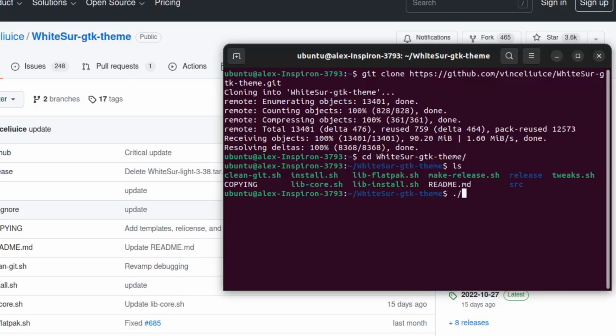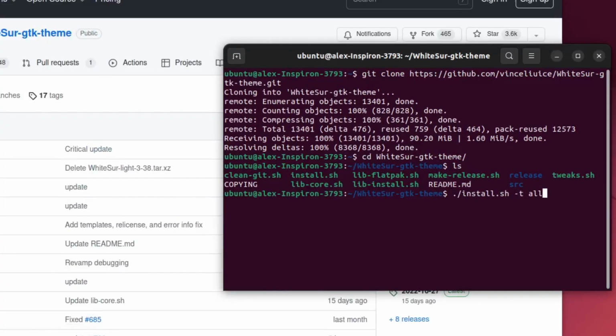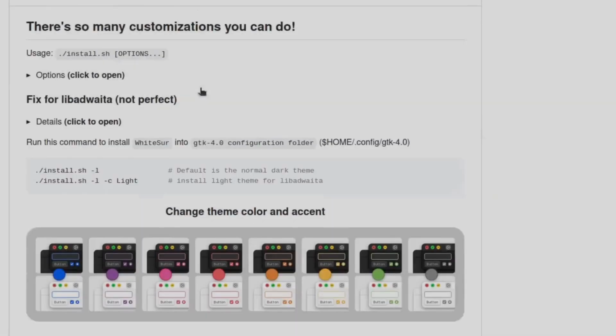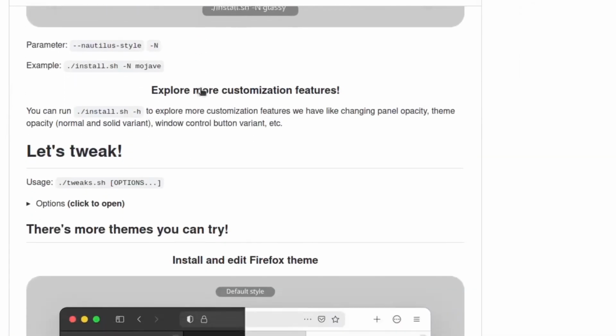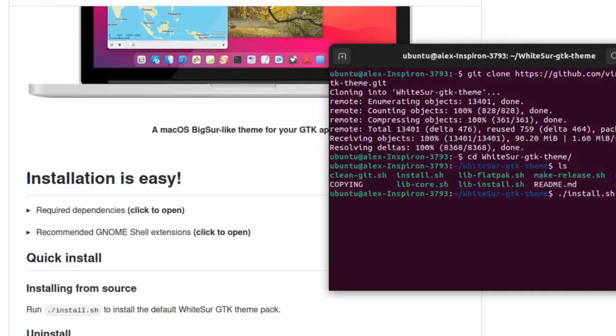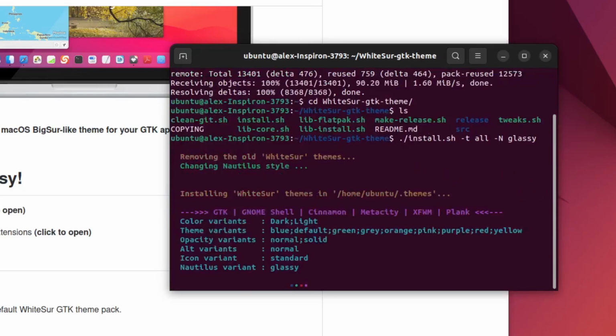So type ./install.sh, type -t all, which will install all of the accent colors for the themes. If you don't wish to do that, you can actually choose which ones to install from this website, but I'm just going to install all of the accent colors for the themes. And this part is optional. You can do -N and type glassy, which will make the Nautilus file manager a little bit glassy. We'll click enter, and we will wait for this to finish.